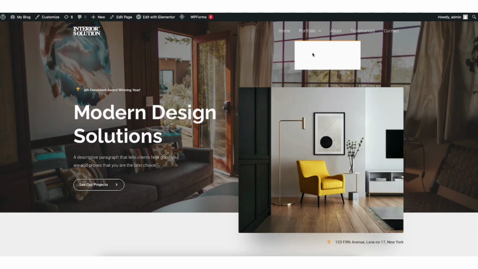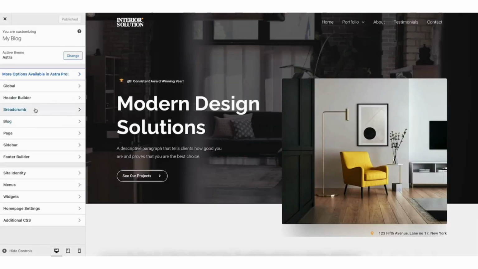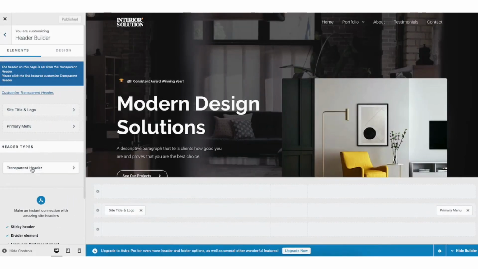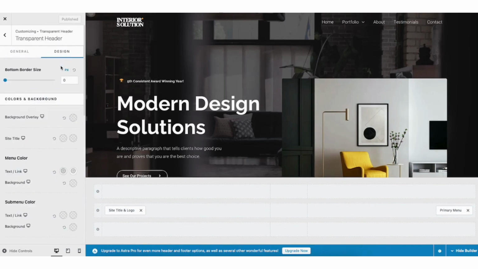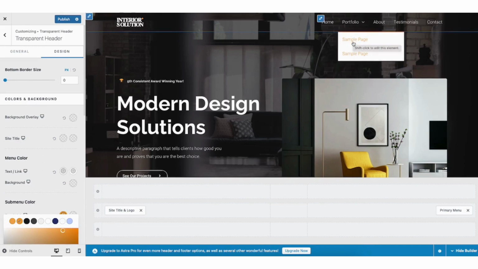This doesn't happen on every template, but this one I'm using a transparent header. To get the menu items to show correctly, click Customize in the top menu. Click Header Builder. Click Transparent Header. Click Design. Where you see submenu color, under the Text Link section, click on the first one. You can now change it to a color you'd like. I'll select this one. I'll hover over the menu and you'll see they are now showing.